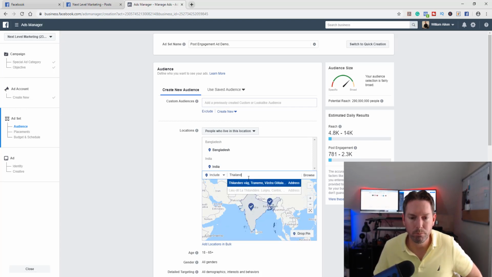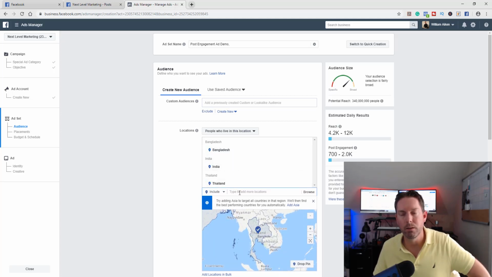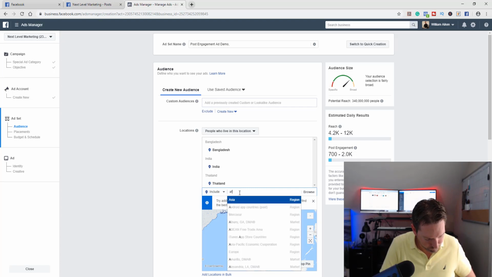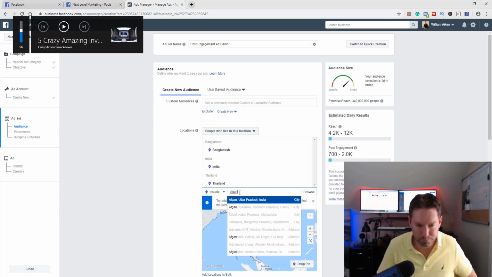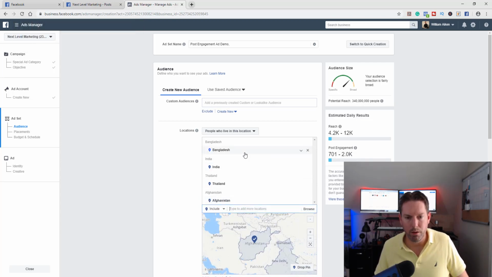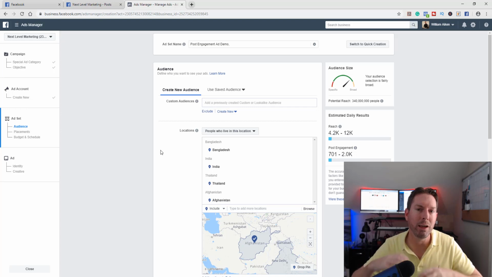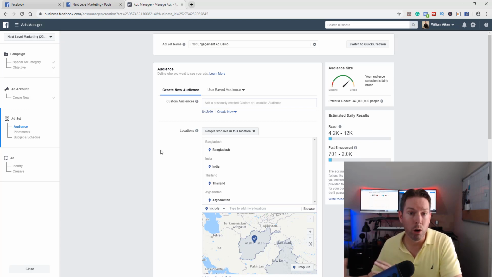All right, let's do Thailand. Let's say Bangladesh, India, Thailand. Let's do Afghanistan. And I think that's good enough. So what we've got here is countries, like third world countries, that are going to give us the cheapest amount of clicks. And that's all we want. You only want to run this for 3 or 4 days, 5 days, maybe a week. You want to run it until you get the engagement that you want, so that you can turn around and run your primary Facebook ad based on that engagement.